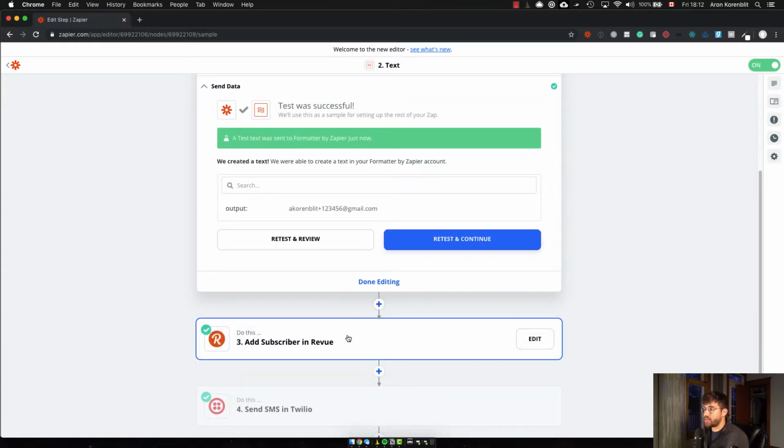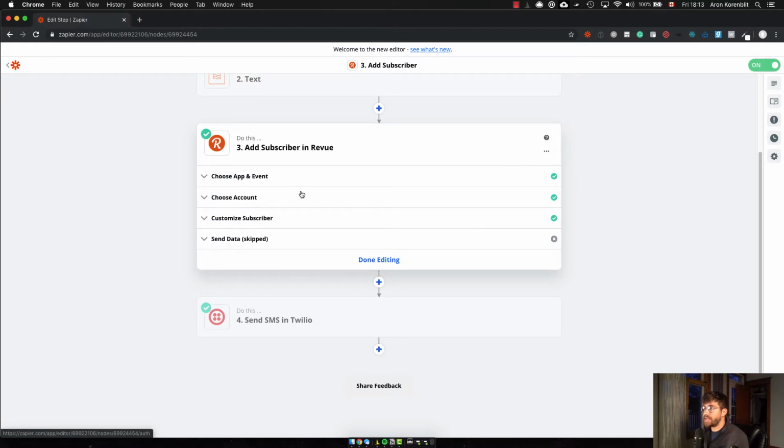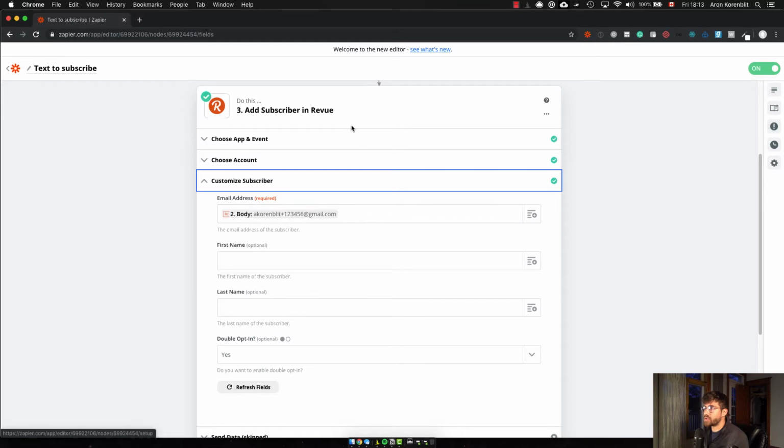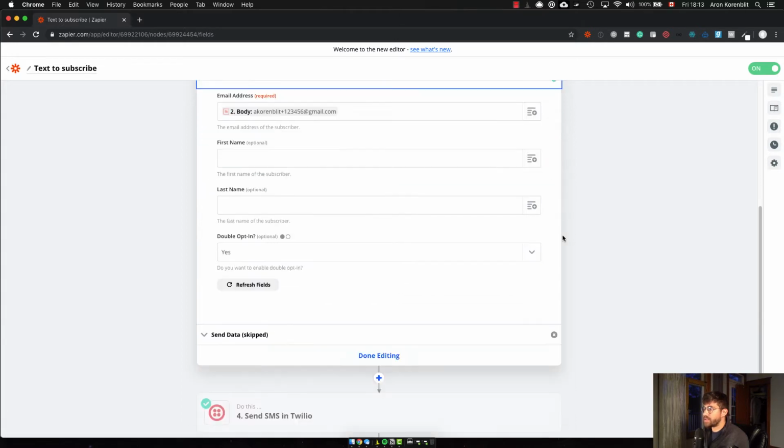And then after that, really simple, you add that email address to whatever email marketing system you want. In our case, I'm using Review, but you can use MailerLite, MailChimp, whatever, and you just input the email into the email address field. And that's this step right here.